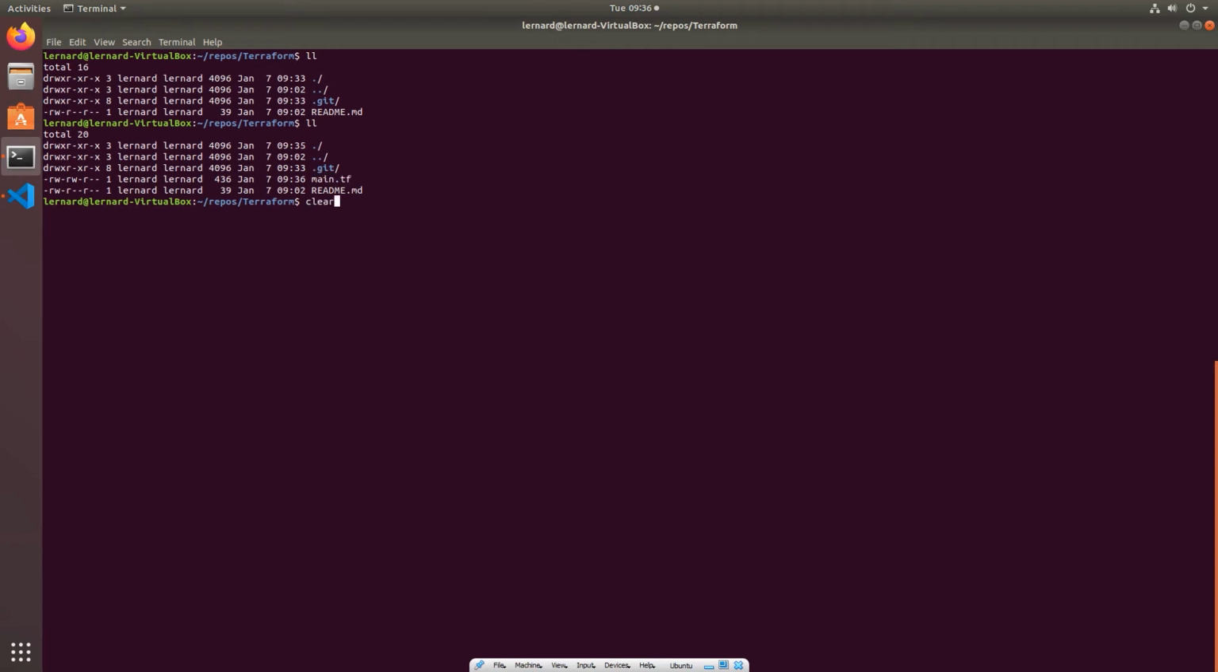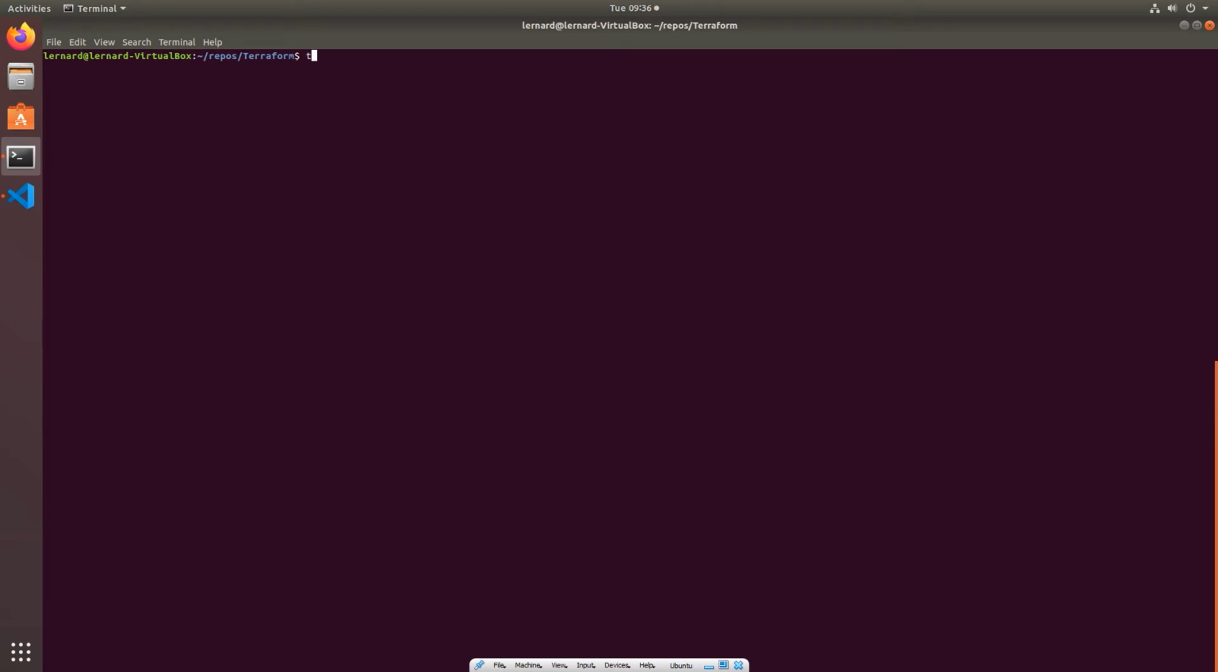First, I need to initialize the directory, which downloads some plugins for me to communicate with AWS. Don't worry about remembering the details of these commands here, as we're going to come back to all of this in detail again. Now the directory is initialized, I'm going to run a plan, which is just like a dry run that tells me what would happen if I ran it for real, but won't actually run anything.